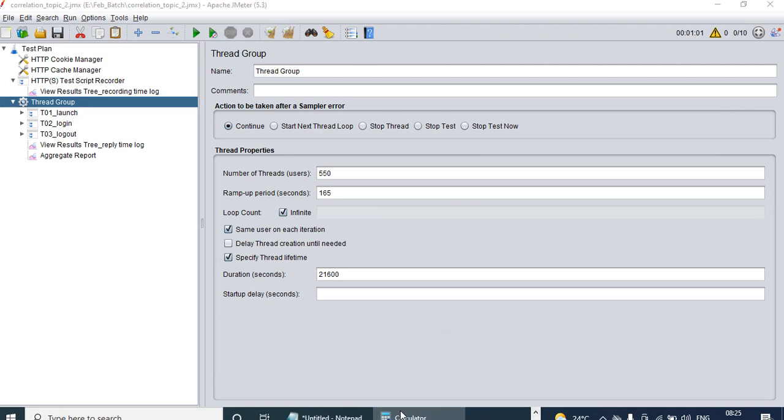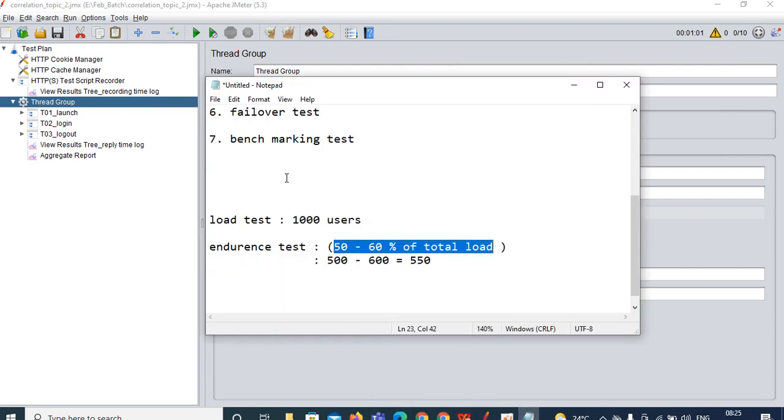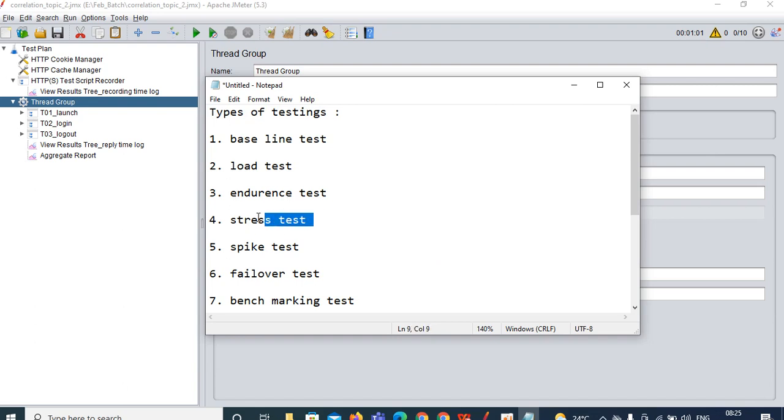Next one, the stress test. Why this stress test? What is the purpose of this stress test? See, you have already done the load test, executed with a 1k users load. 1k means 1000 users. Your application is working fine, there are no issues, your application is supporting a 1K users load and everything is good. You are not seeing any failures, and your application is going very smoothly.